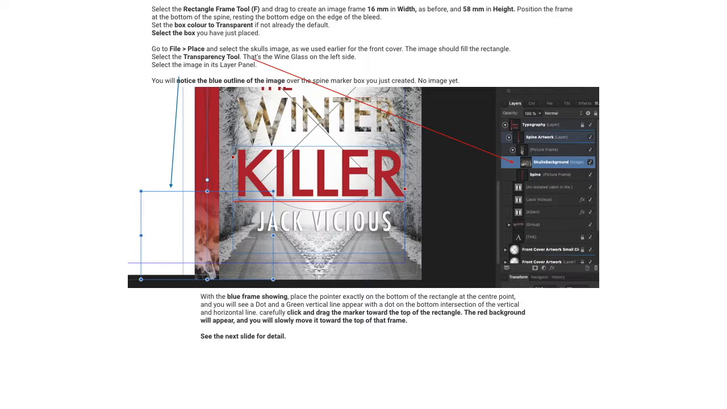Go to File and Place and select the skulls image or whatever image you are choosing as we used earlier for the front cover. The image should fill the rectangle. Select the transparency tool, that's the wine glass on the left side, and select the image in its layer panel.